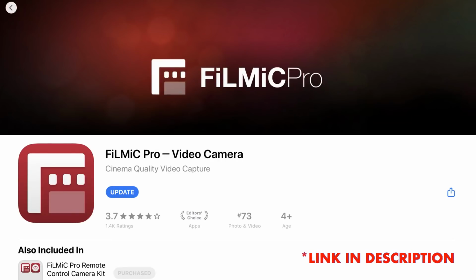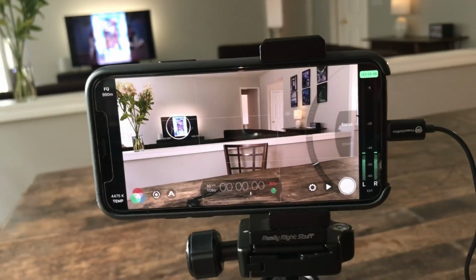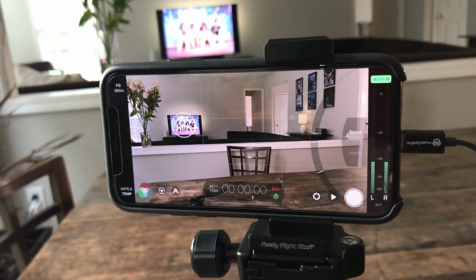Running on my camera right now is an app called Filmic Pro, and it's a really great camera app. There's a lot under the hood that you can get into if you want to really geek out about it. But just overall, it's a really simple app to use to lock in your focus, lock in exposure, white balance, all of that. If you would like, I can do a video just on Filmic Pro, so hit me up in the comments if you want that.